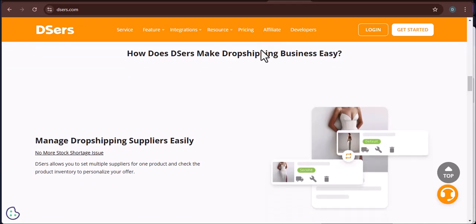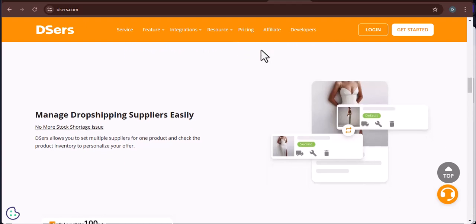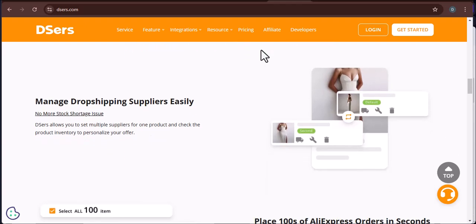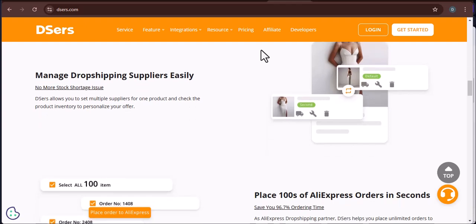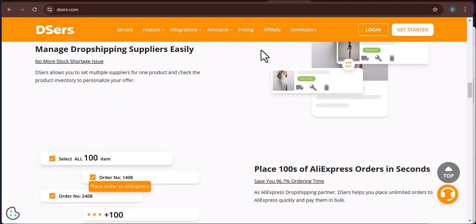5. Fulfilling orders. Outline the process of fulfilling orders placed through your DSers-powered store. Discuss how DSers automatically communicates with your AliExpress suppliers to process and ship orders.